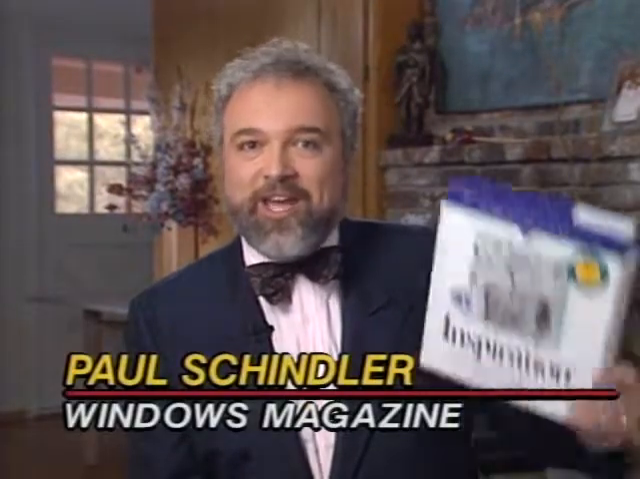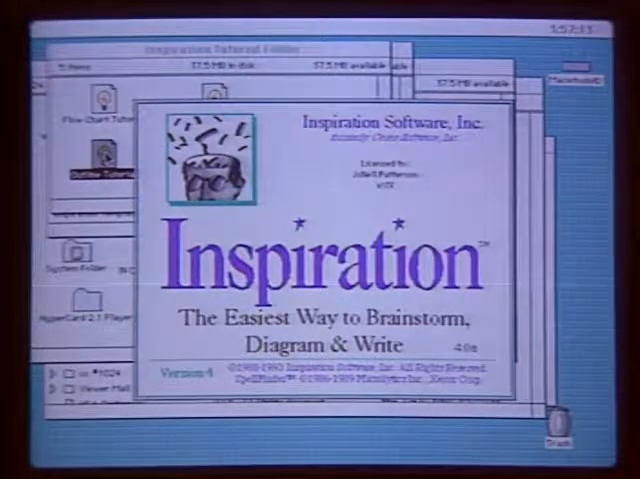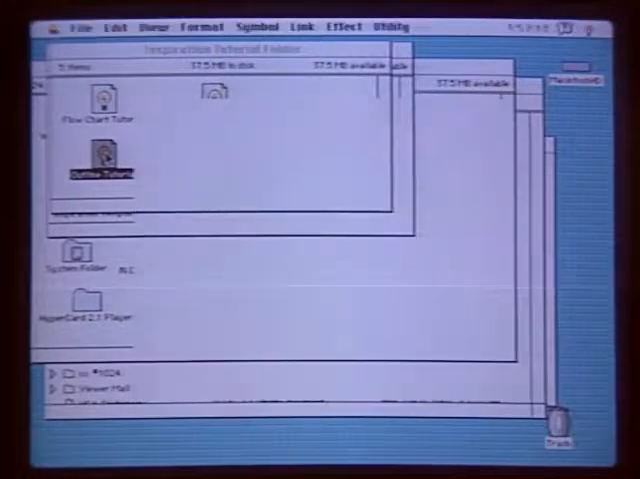Next up, this week's software review with Paul Schindler of Windows Magazine, provided courtesy of CMP Publications. Today, we'll look at a Macintosh package that helps you organize your thoughts and generate new ideas. It's called Inspiration. There are several packages like this on the market. This one is the most visual and self-explanatory.